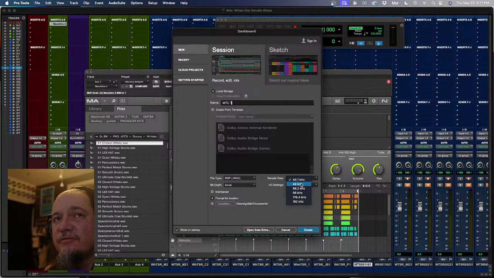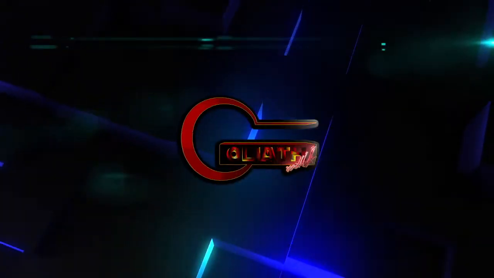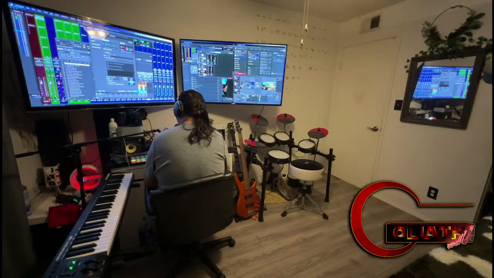I don't know too many engineers that go past 96 personally. It is a preference, so definitely think about what you want to do or try out different settings. Remember, as you're increasing these settings, you're increasing file size, you're increasing strain on your computer. So if you don't have a strong computer, keeping it at 44.1, 48, you're still good.